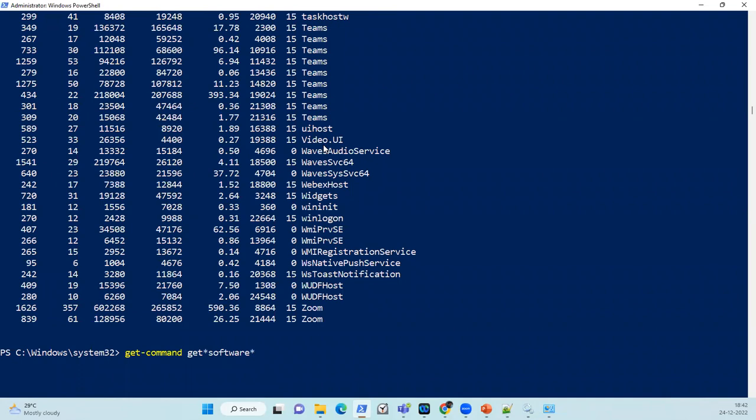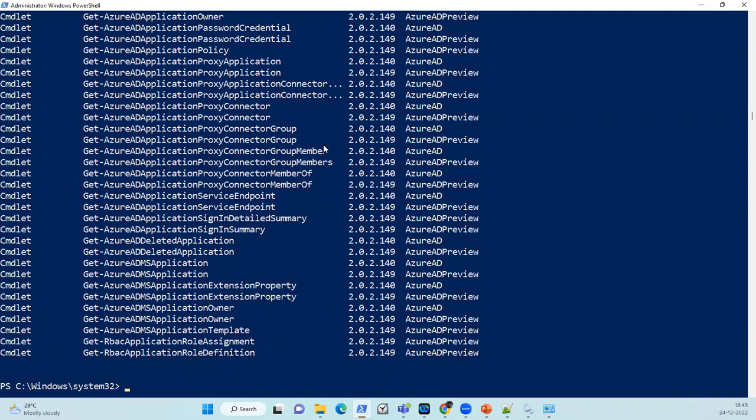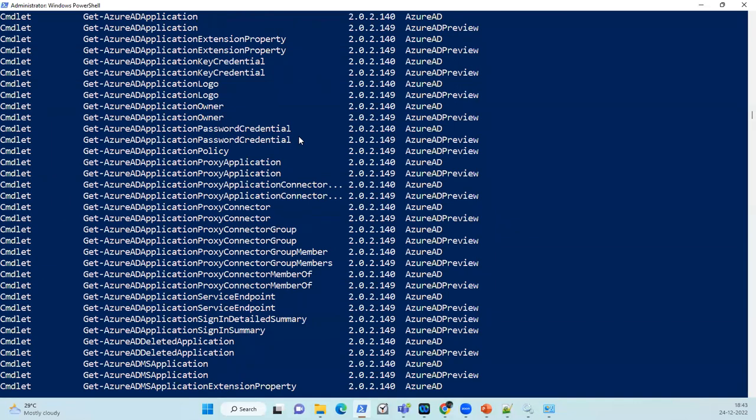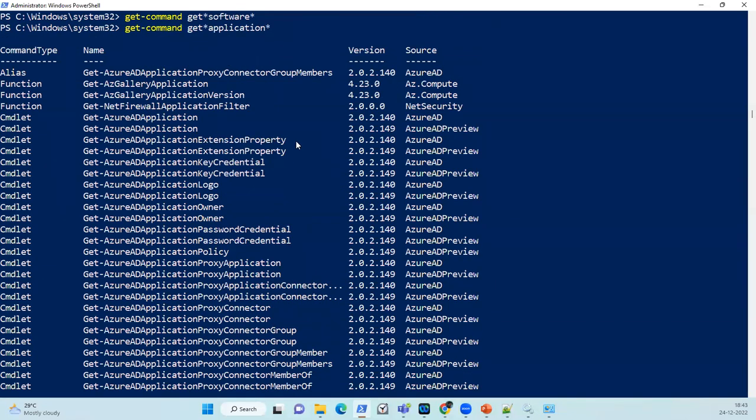Can you try the command called software and tell me, do you see a result or not? Do you see a result for software? No. Okay. Do you see a result for app or application? Yes, but is that relevant? You might be seeing a result, but whether it is relevant or not is the question. Nothing is relevant.